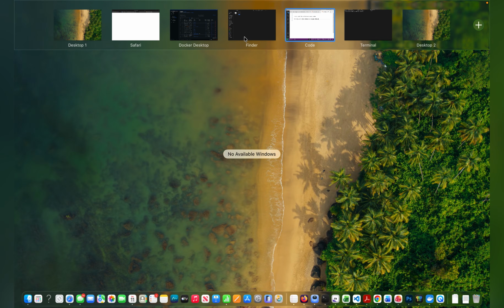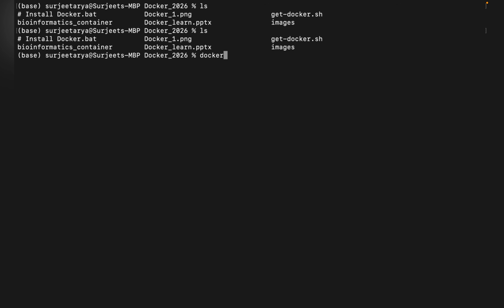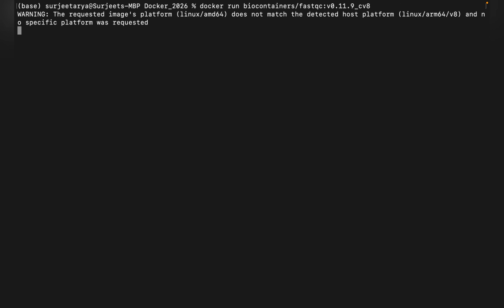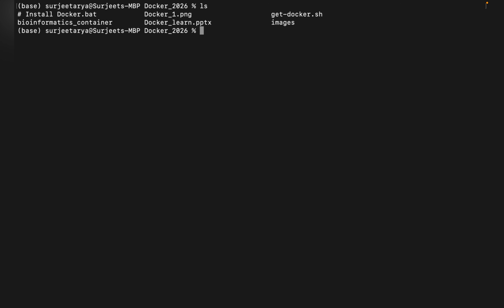So far we've learned how to find and download Docker images. Now it's time to create our first container and run HISAT2 directly from Docker. We've only downloaded Docker images using the docker pull command. To actually use the software inside an image, we use the docker run command. Here, I am running the FastQC image. This command is not being executed inside the Docker container. It is running on my local computer because FastQC is already installed on my system.